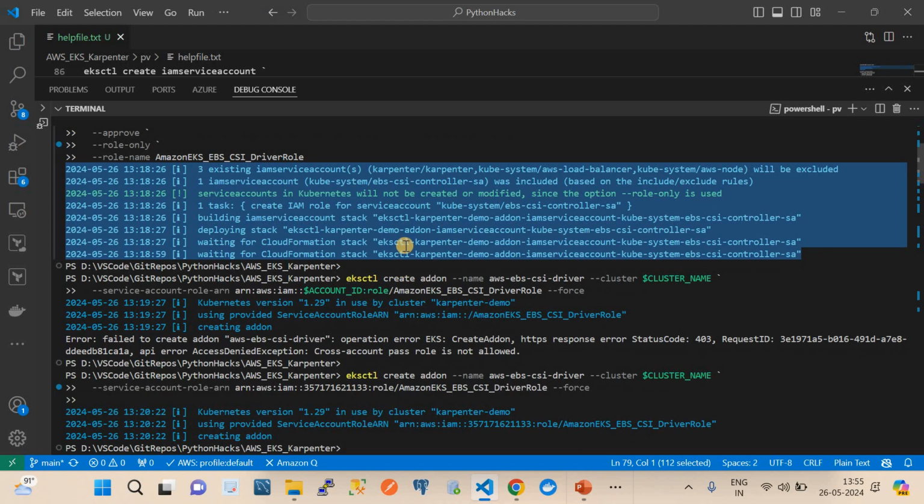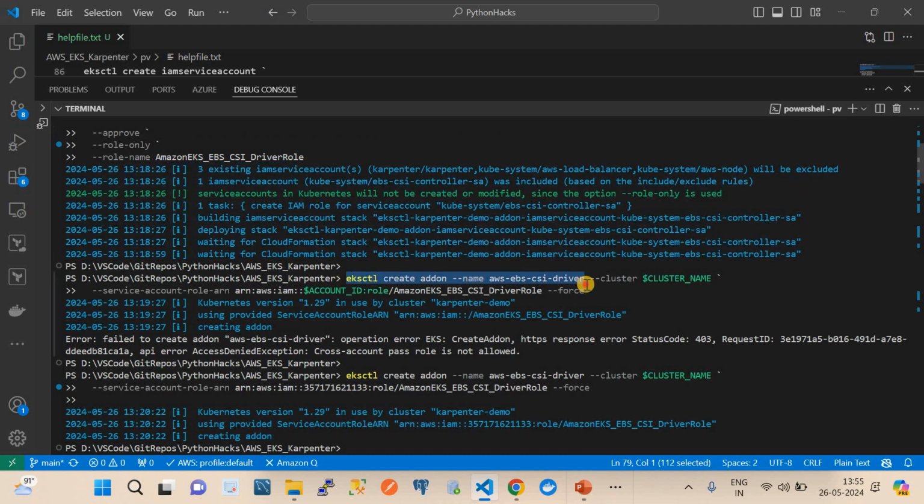The next one is to create an add-on. Once the service account is ready, you need to create an add-on. This step that we are doing right now is to enable the EKS EBS CSI Driver on the Kubernetes cluster, because that is the driver needed to orchestrate the PV topology activities in the Kubernetes cluster. So here, eksctl create addon, of type aws-ebs-csi-driver. This is my cluster name, and then we are passing the service account which we created above.